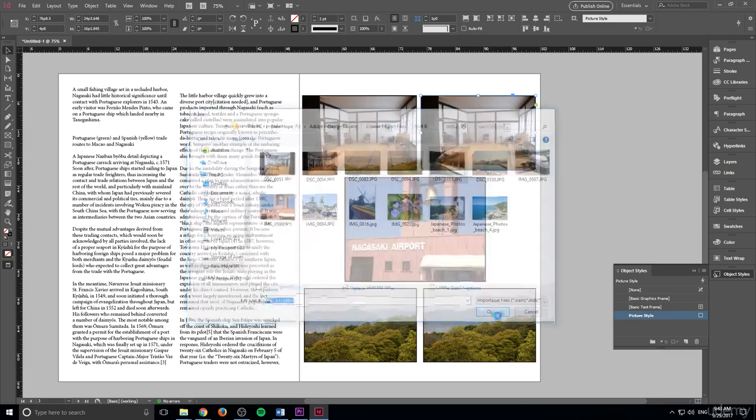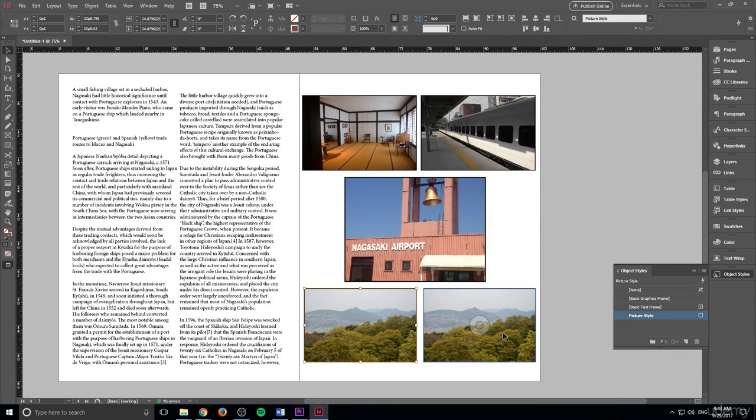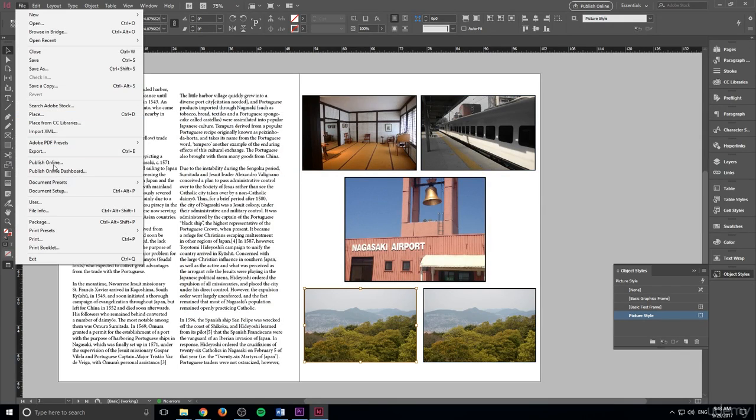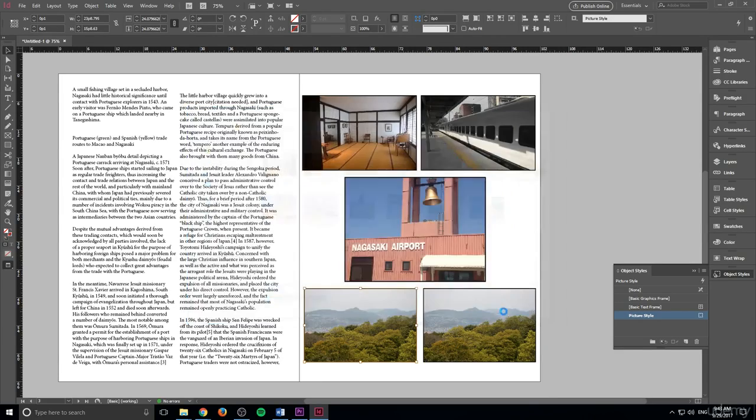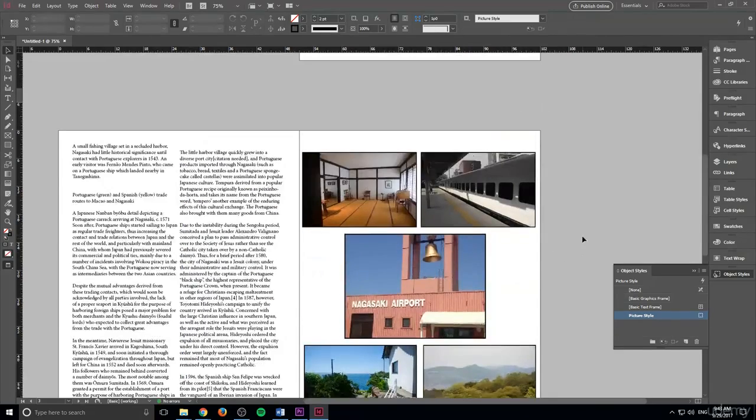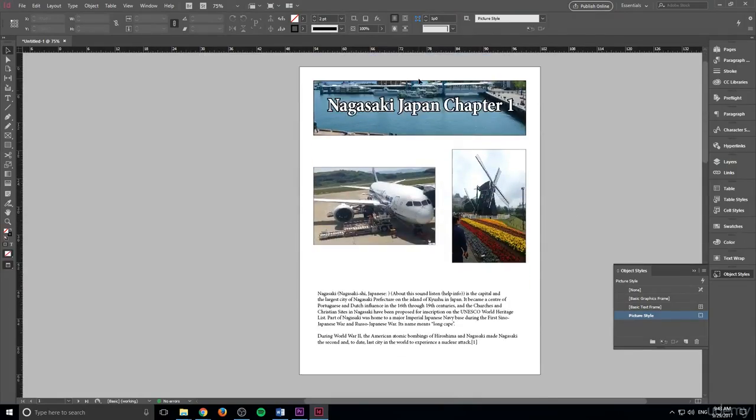Let's go with the train picture here. And let's go with Control D is to place. I'll remember that and I'll start using that. Let's go with this one right here. And now that's looking pretty cool. If you see our document, it's looking like chapter 1.